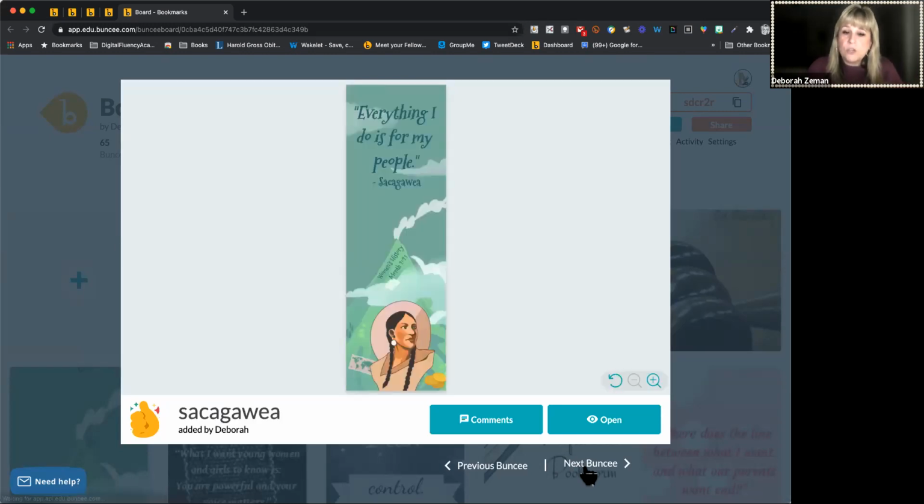The next one I chose was Sacagawea. She's very important in our history. They had the image of her. So what I did was I found a background that I liked, that I thought was reminding me of her, which is the mountains. I included the title back here, and then her image, and then her quote, "Everything I do is for my people."